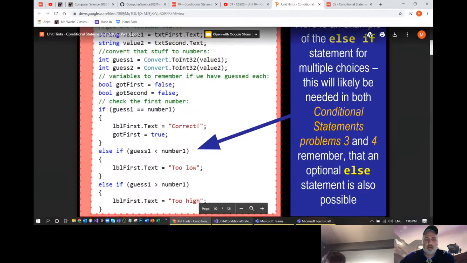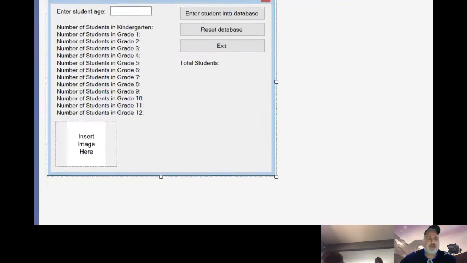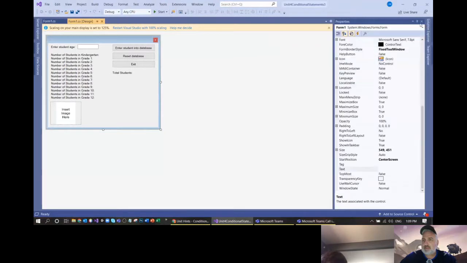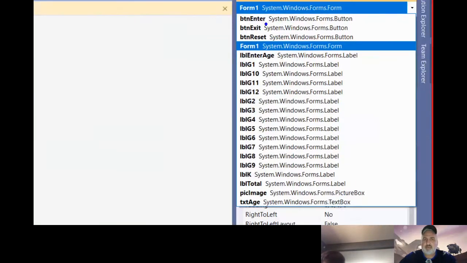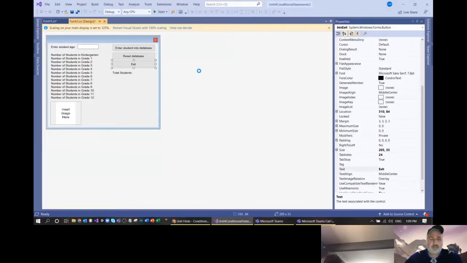All right, so let's start with problem 3. So I built a pre-built design here, and I have pre-named all the objects. So here you can see from btn enter all the way through all the labels, everything is pre-named here. Okay, let's do some of the easy stuff first. Let's do the exit button.